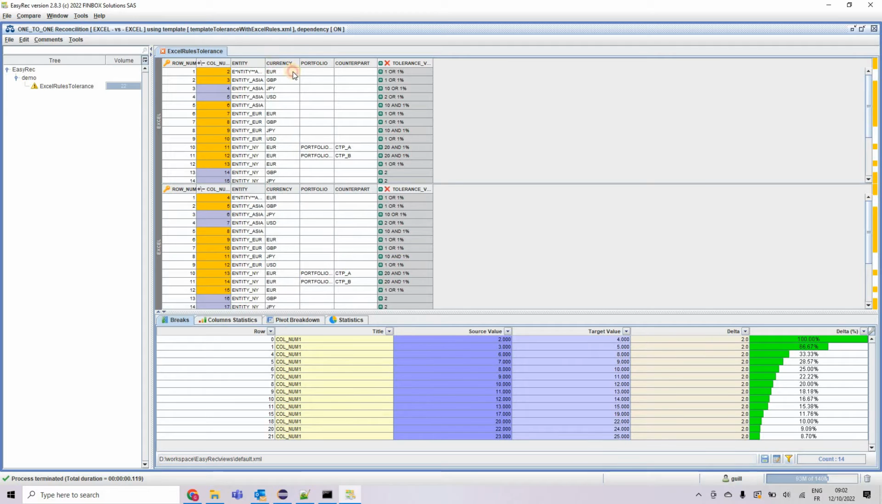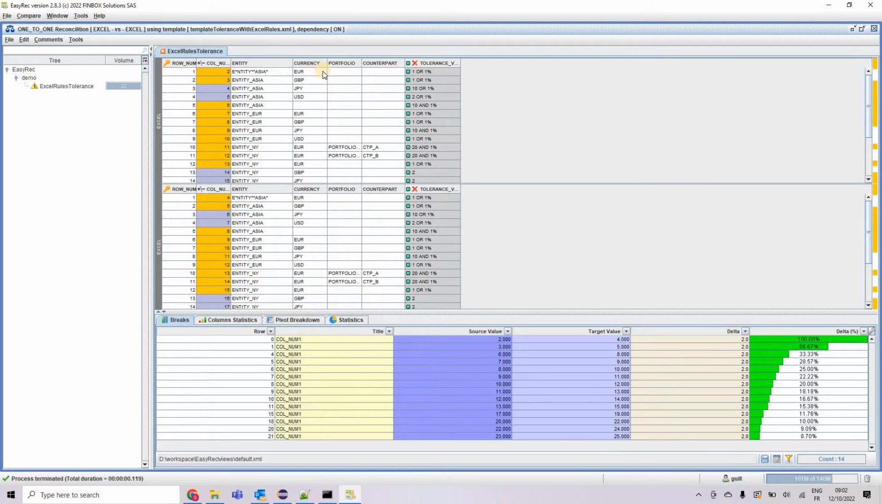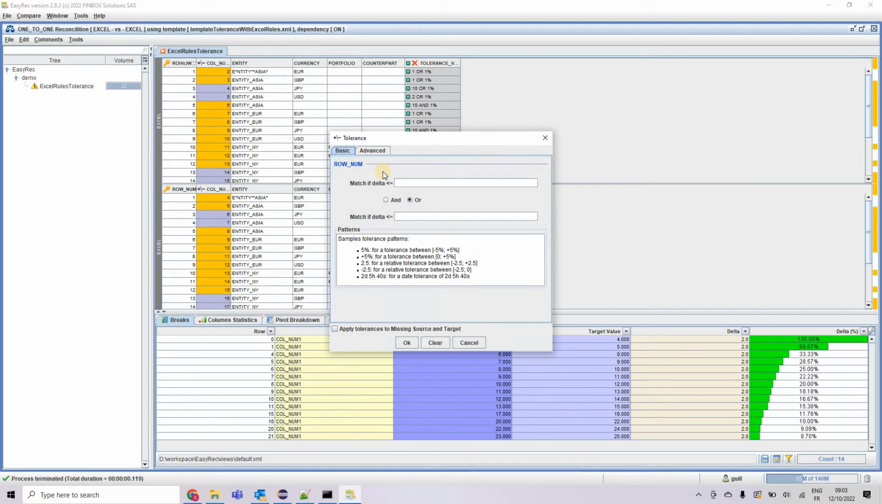So here, as you can see, we have different entities, different currencies, different portfolios, different counterparts. In a previous example, I've shown you the capacity to adjust tolerance and to define basic tolerance. Basic tolerance is, for instance, to define a relative tolerance, a percentage tolerance, or if you want, you can mix and/or combination to mix a relative with percentage tolerance. What I want to highlight here is the need for much more complex tolerance.